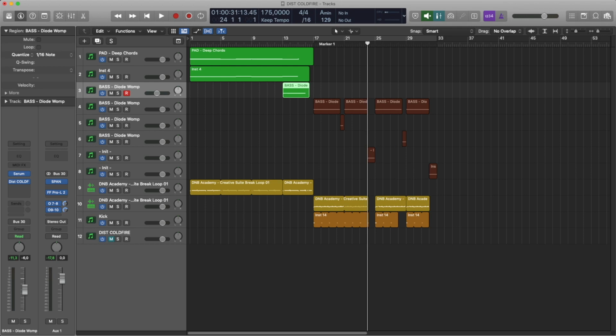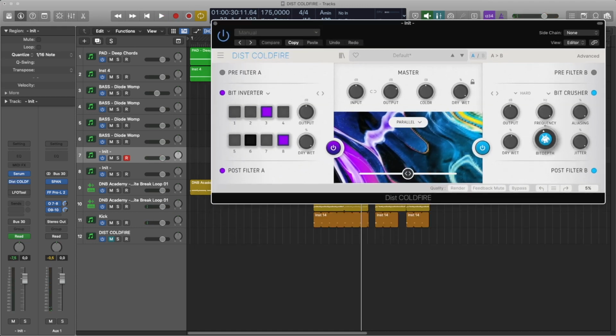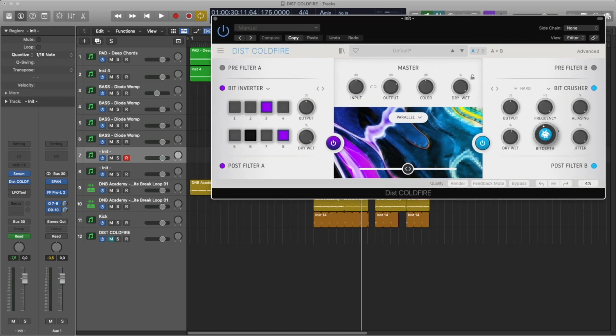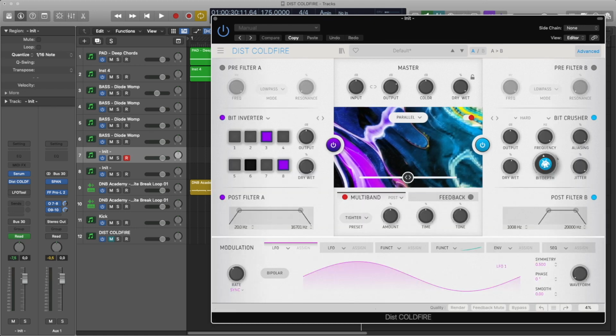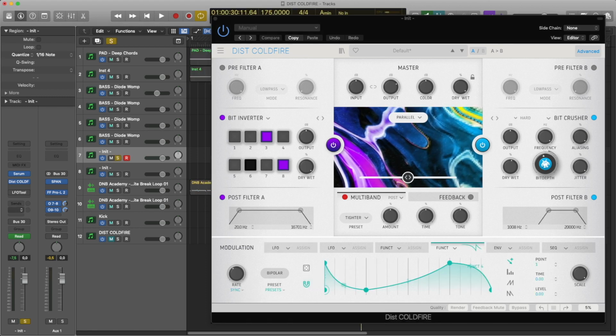This one, I wanted to test the fill to a clean sub. In this case, I added some bit inverter and some bit crusher. And I have a little bit of modulation here, creating that effect. So let me solo this. So that's a good difference.